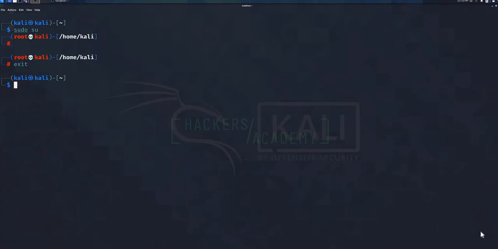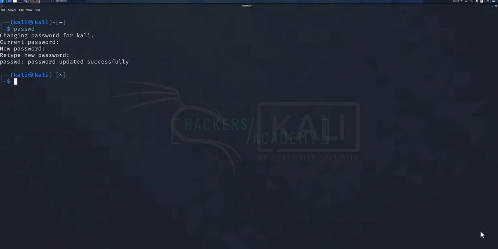Okay? Now, one of the first things that you would want to do is change your password, because you're logged in with the password of Kali, which is common across every single VM image that gets downloaded, and you want to be able to change this password. And the command to do that is passwd. So you enter your current password, which is Kali, type a new password, and then retype the password, and you now have a new password.